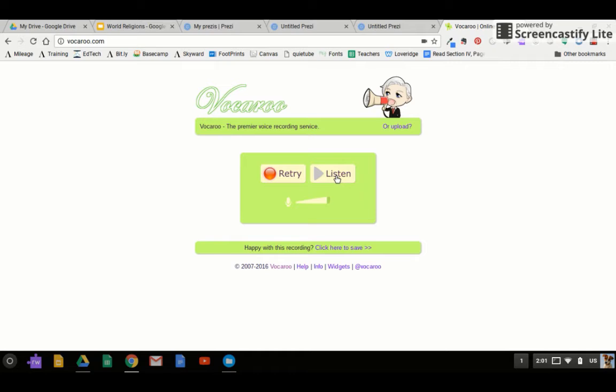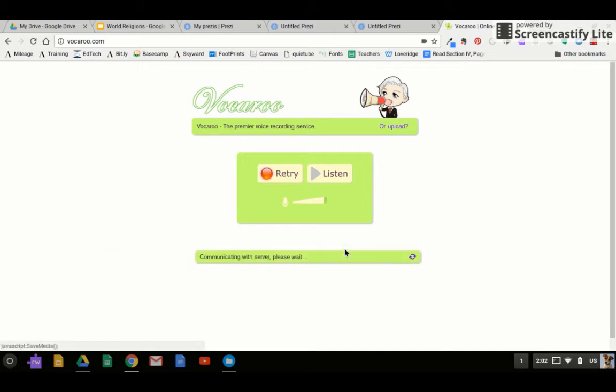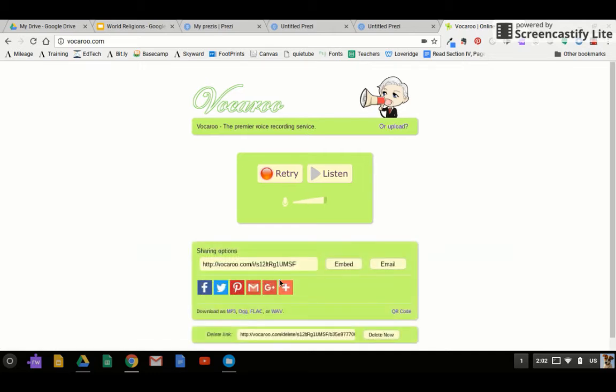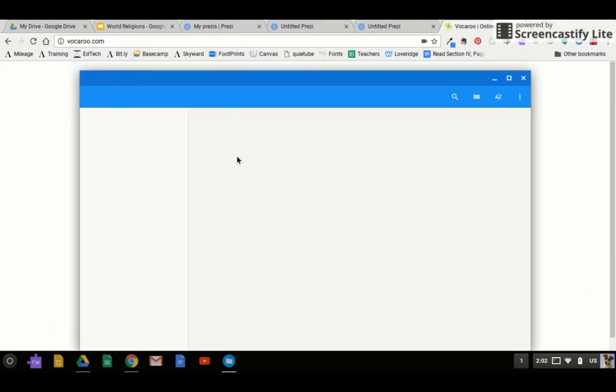Click to stop. You can listen to it to make sure it has all the text you need on there, all the audio that you need. If it doesn't or you need to re-record it, click retry. If you're happy with this recording, click here to save. I'm happy with it, so I'm going to click there to save. And I'm going to choose to download it as an MP3 file. Go ahead and click MP3, and it will download it to your downloads folder with the date and time.